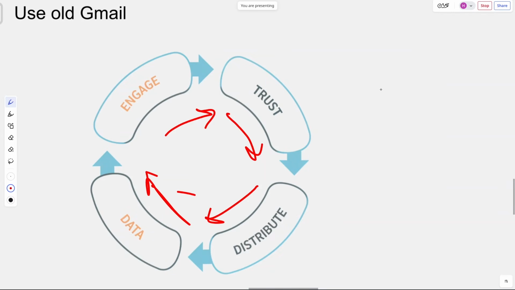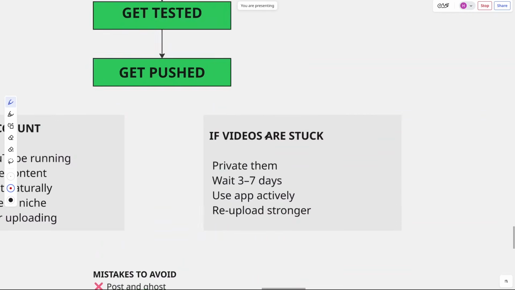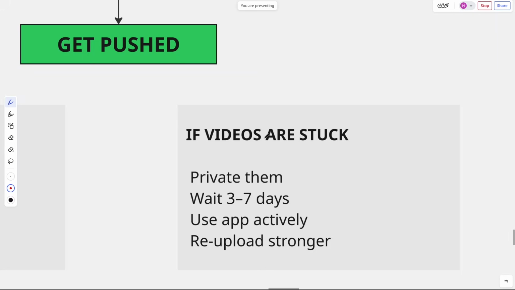And if you've already been in zero view jail for a while now, here's what to do. Private all the videos that have been stuck at 0. You don't really want them sitting there being tested repeatedly and failing because that's just giving YouTube more negative data on your account. And then take 3 to 7 days of really active app usage before you come back with new content. Give the account time to rebuild that trust score before you push anything new out. Oh, and during this time, it's actually a good idea. You could be warming up multiple accounts too, by the way.